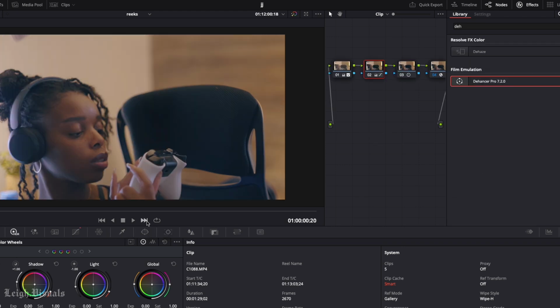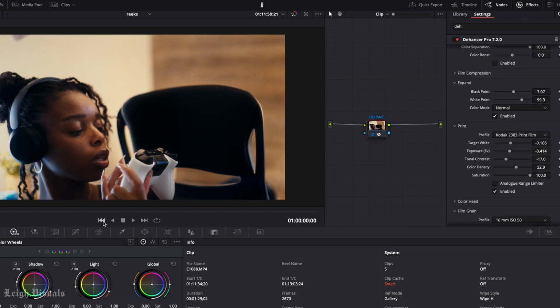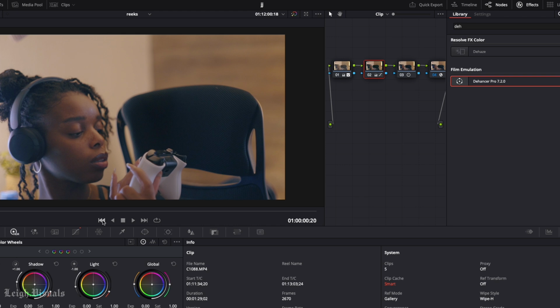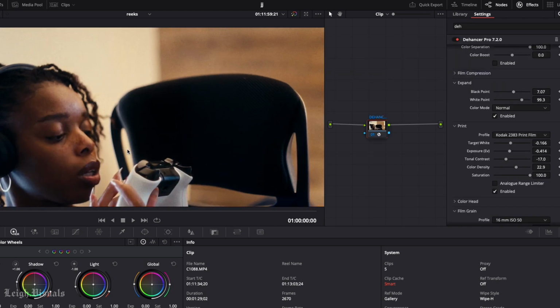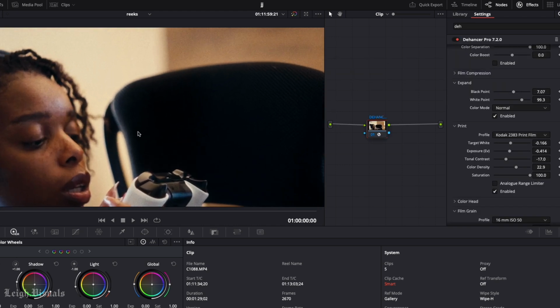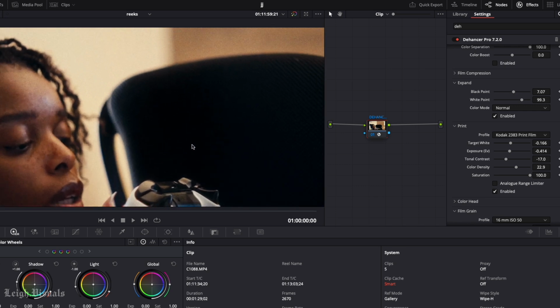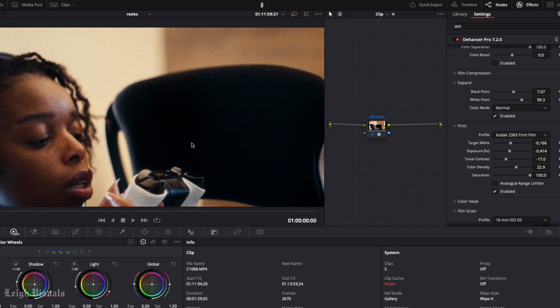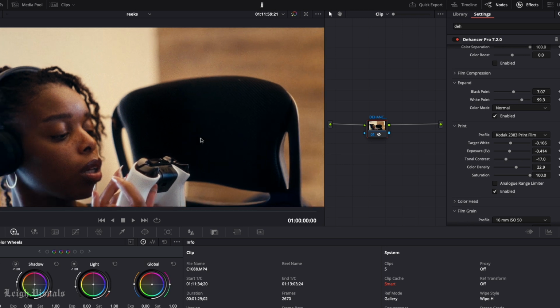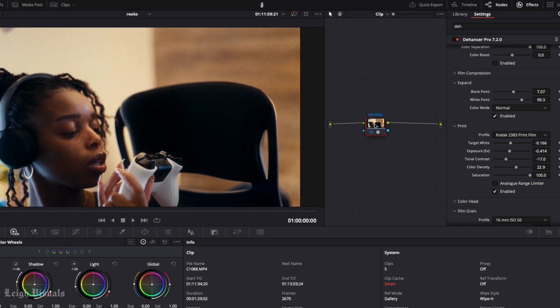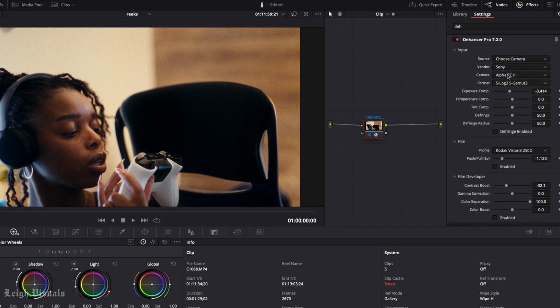Y'all, do y'all see this? Do y'all see that? Look at that. Dehancer, color grade. It is a bit more harsh and contrasty than I'm used to. It's giving me a Euphoria feel. It's definitely giving me a Euphoria feel. And this is just one node. We've done all of this with the Dehancer plugin. I haven't even touched this. It's all this. I'm impressed.